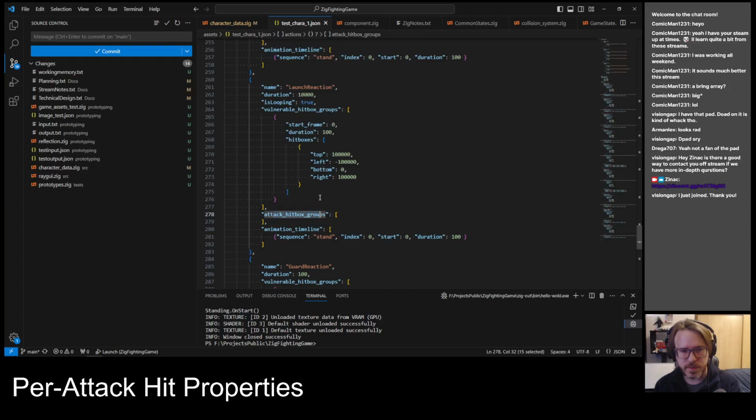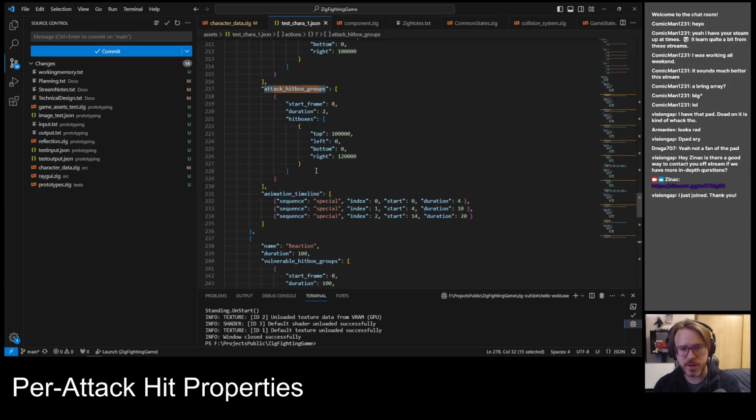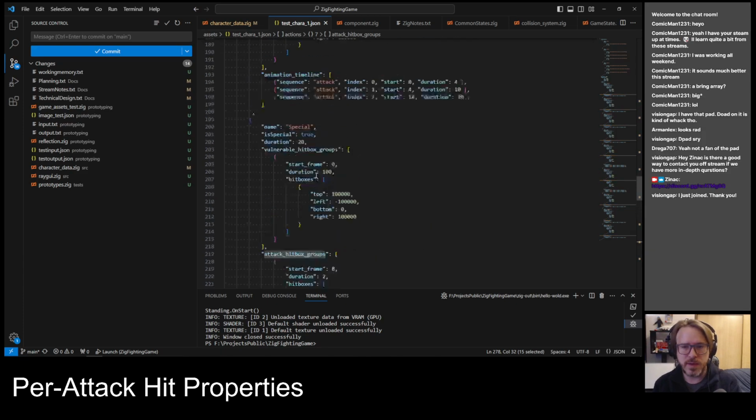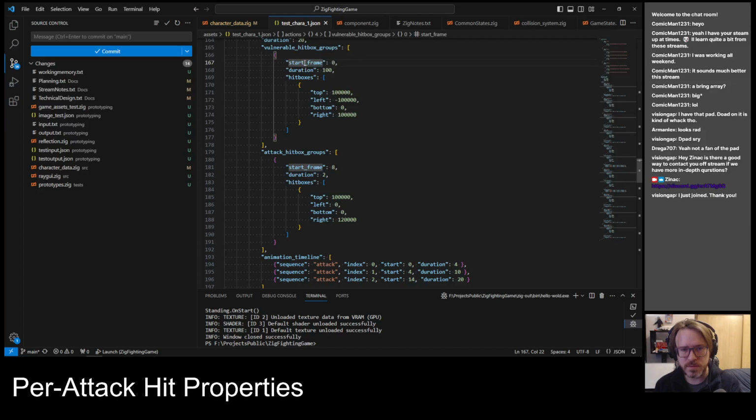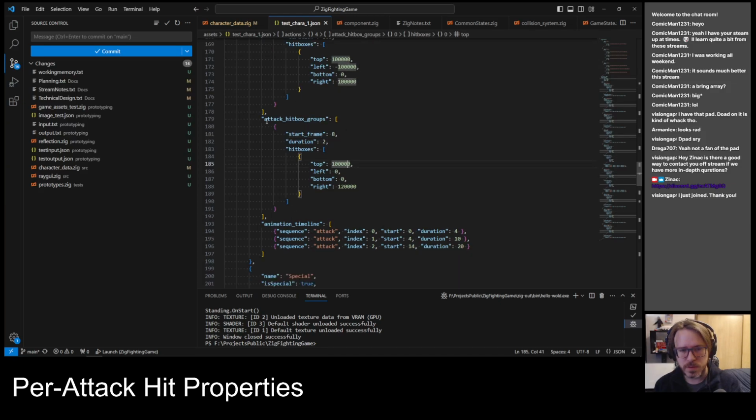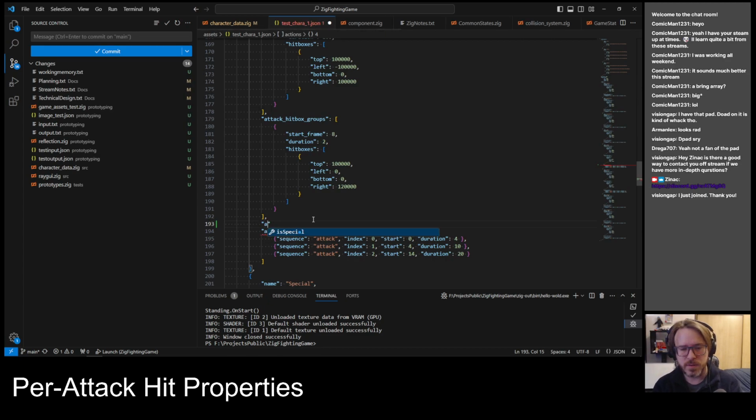So right now we have attack box groups here. That's a reaction, witness reaction. I think we only have the one attack right now, so let's just do it there. So we have hitboxes, vulnerable groups, attack box groups. We'll have to go through and add a new property here. I think it was attack properties.